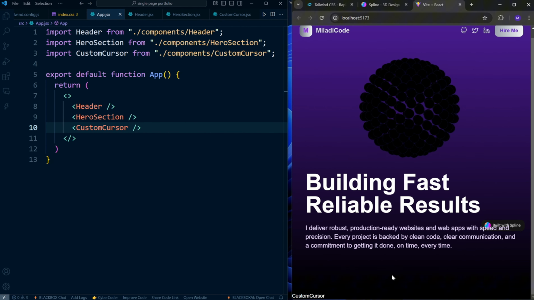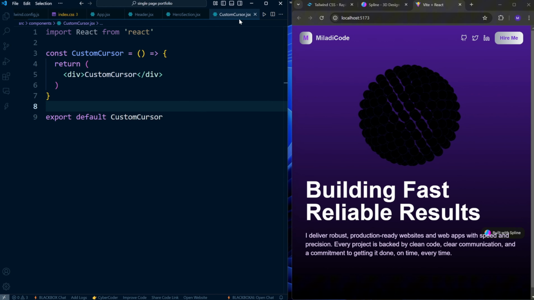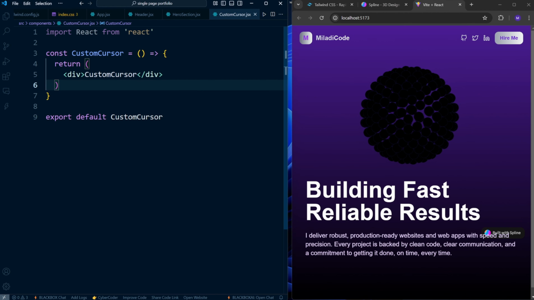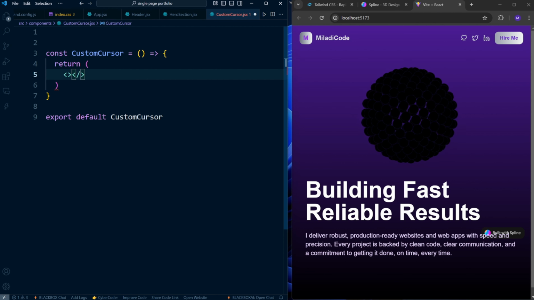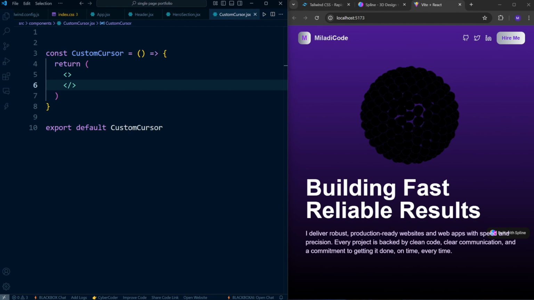All right, let's switch back over to the CustomCursor.jsx file. You'll see an unnecessary React import at the top. We can remove that because we're using the latest version of React. Then, inside the return statement, we currently have a default div. We don't need that either. Instead, we'll replace it with a fragment, which is just a shorthand way of grouping JSX elements without adding any extra HTML to the DOM.